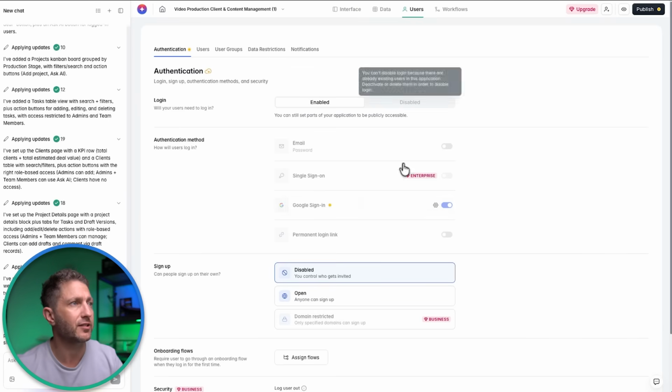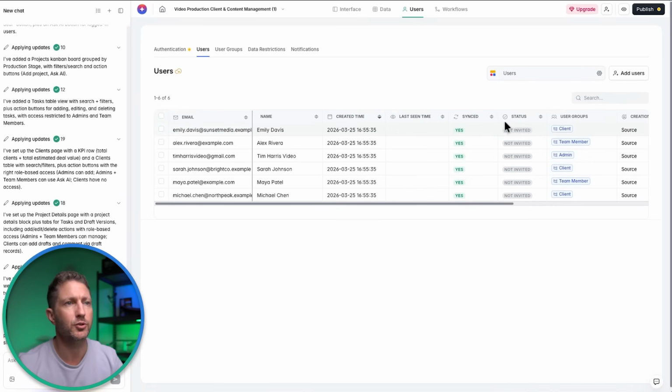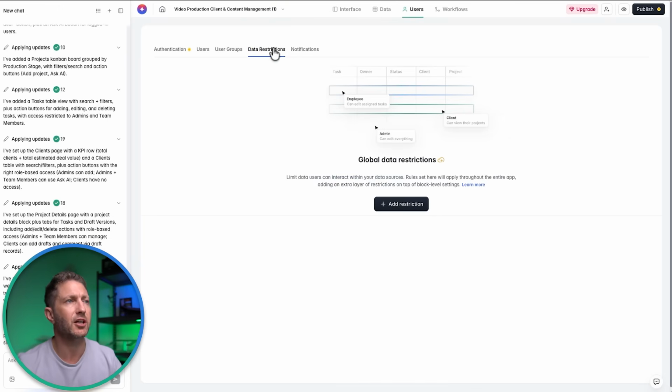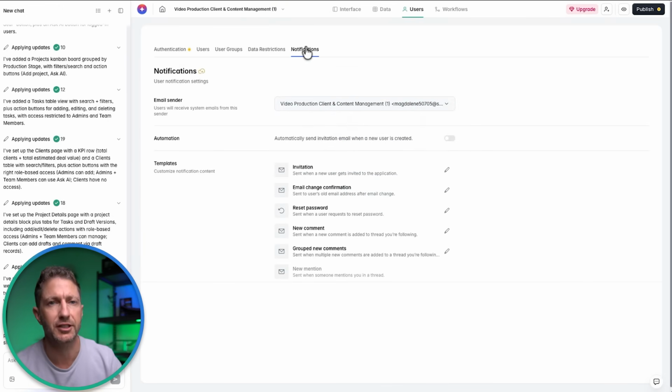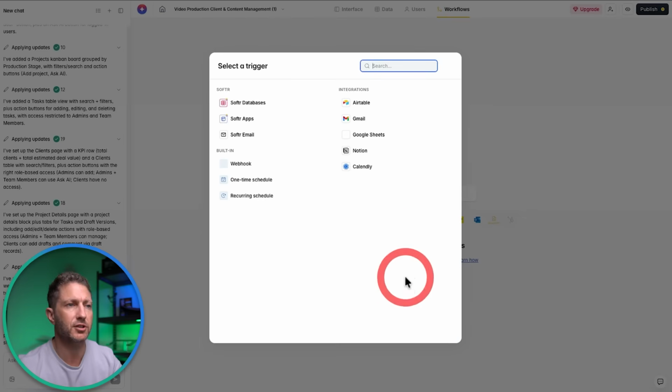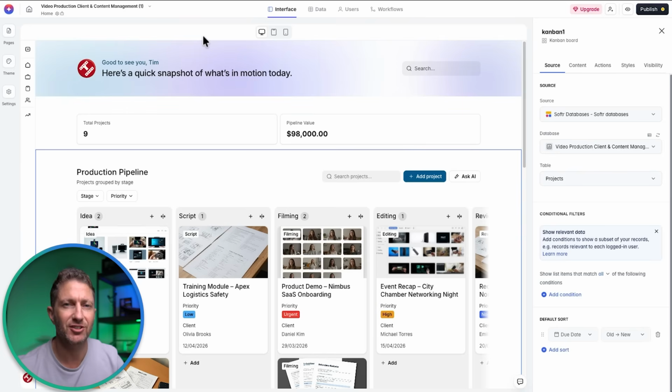Here you can set the authentication, you can actually see all the users that we already currently have, and then define user groups. You can add data restrictions and then manage your notifications here as well. Coming over to workflows, and you can see here's where you connect things such as Airtable, Notion, APIs, and keep everything in sync. Great, so let's say you're happy with how everything looks in the back end.